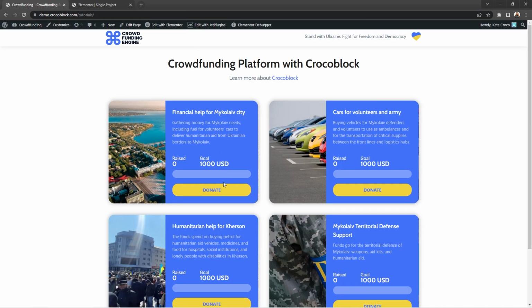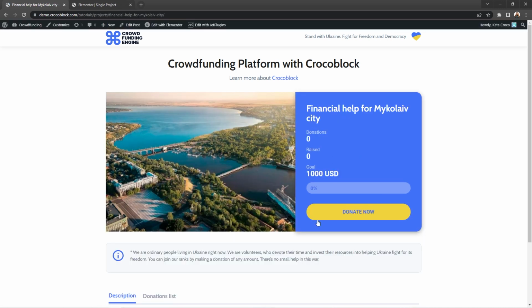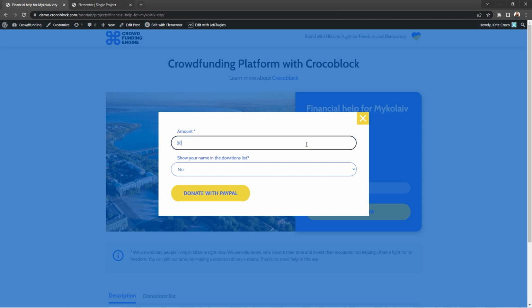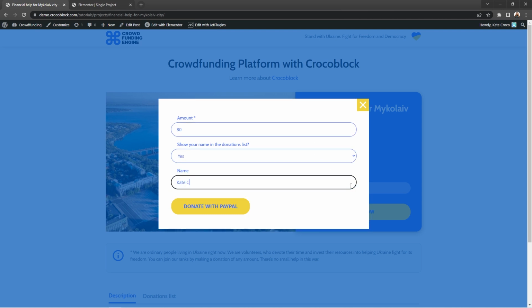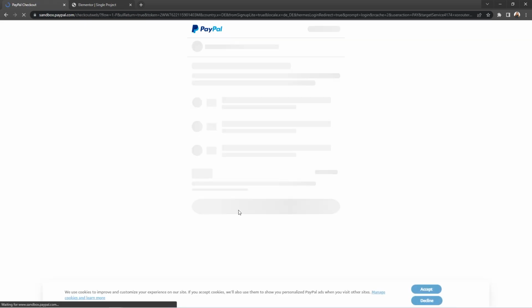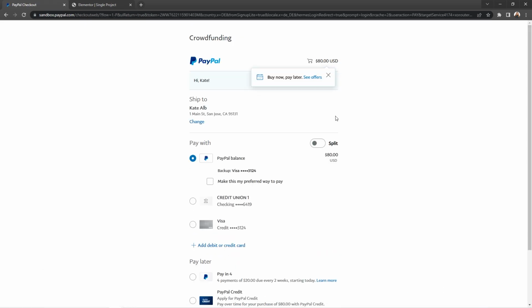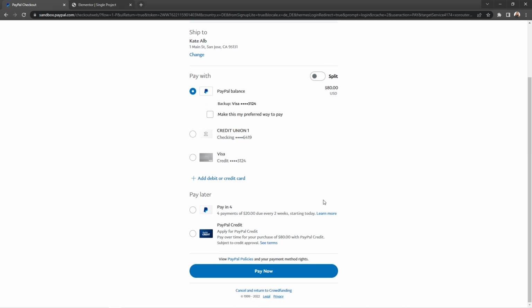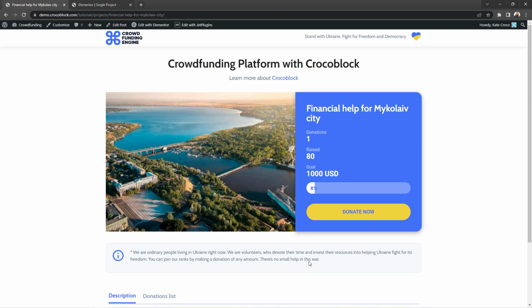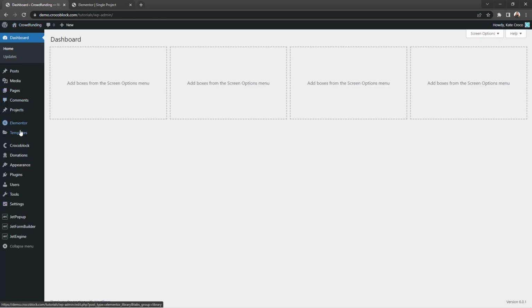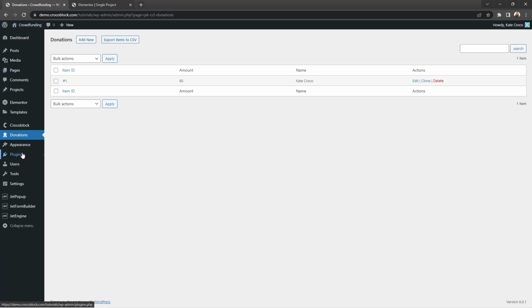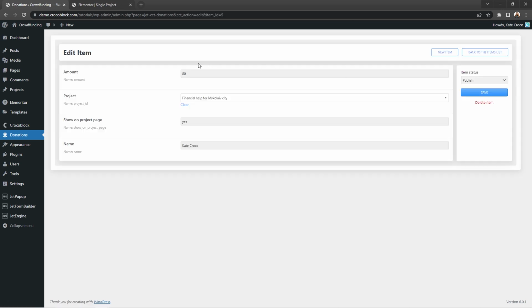So, let's click on Donate button, and here on Donate Now, fill out the fields, and proceed to the payment. Okay, so click on the Pay Now button, and there we go. Our first donation has been successfully submitted, and we can see that here in the statistics. Let's check out the backend. So go to Donations section, and here we can see our first CCT item created with all the information we submitted in the form.